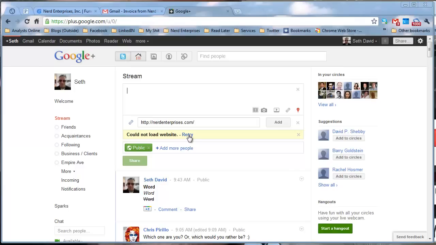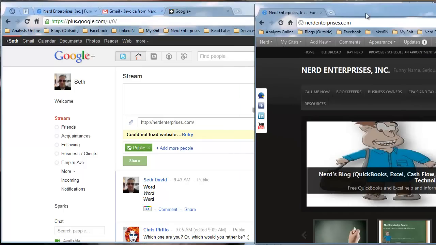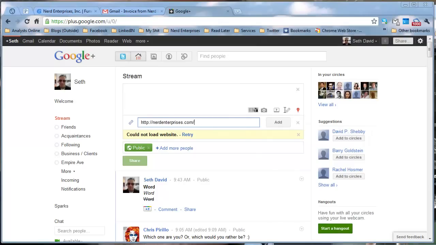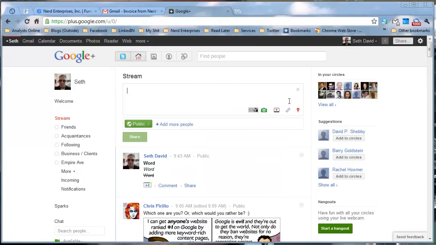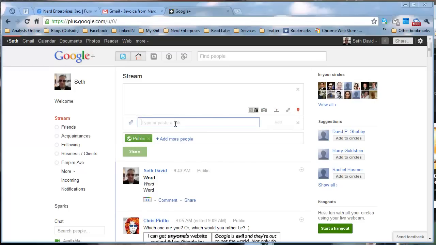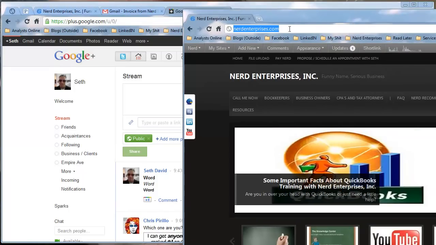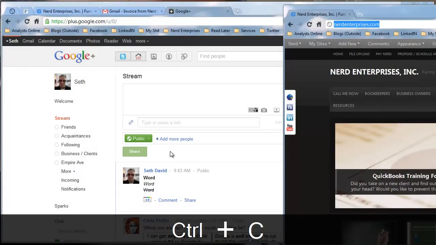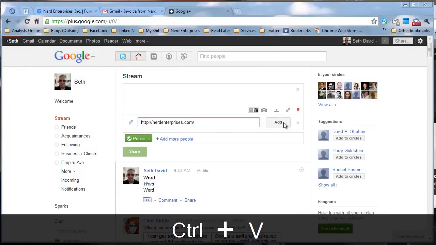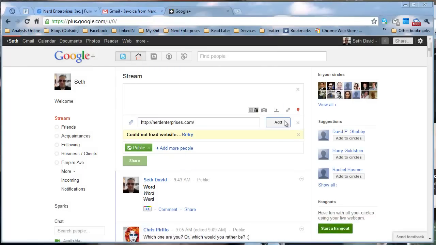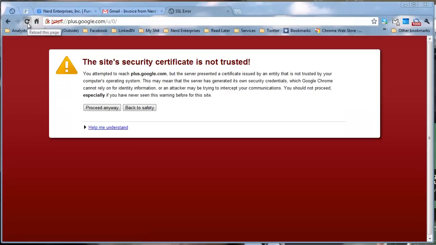It says could not load website, retry. Let's retry it. So for some reason it doesn't like it. Don't know why, but it doesn't like it. So of course the way to do it manually, I can start this over, is to click the link button, come in here, Control-C to copy, Control-V to paste, and choose add. Again, it's saying could not load website. Maybe it's a Google Plus thing.